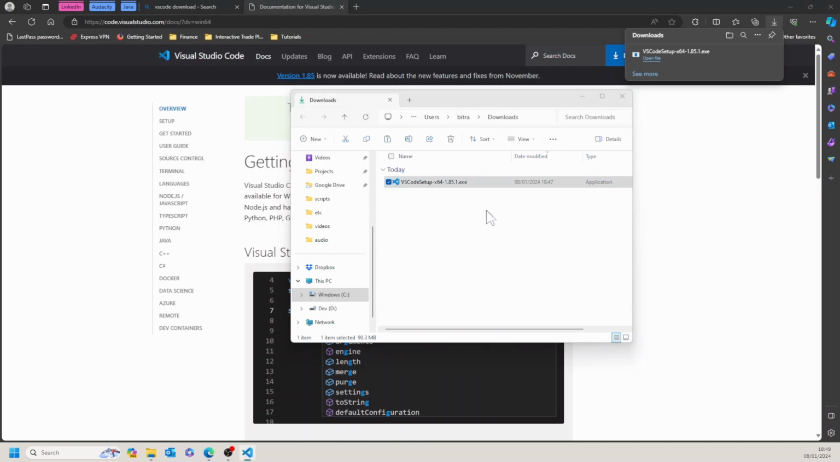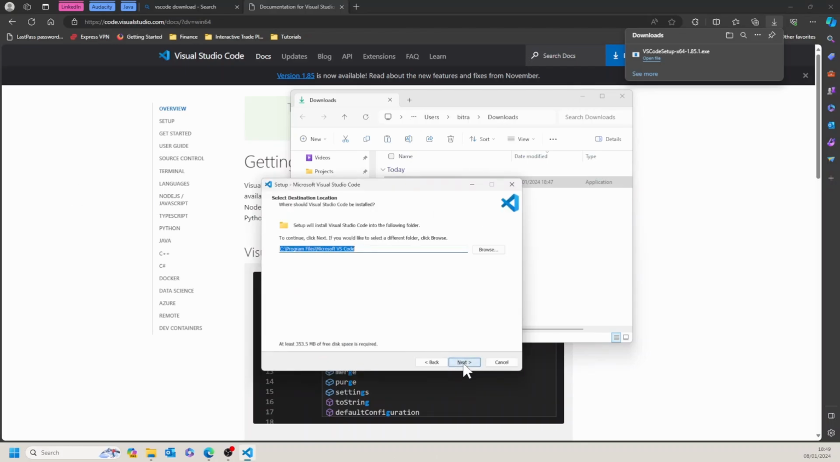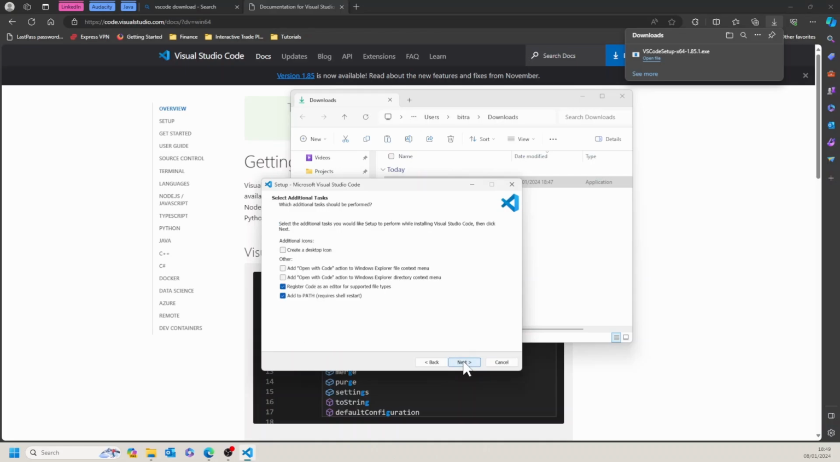Next, we run the install setup. The setup is easy and straightforward. There is an option to add shortcuts to the application on your desktop, and if this is your only IDE, you can add options to open files and folders directly from your right-click context menu.